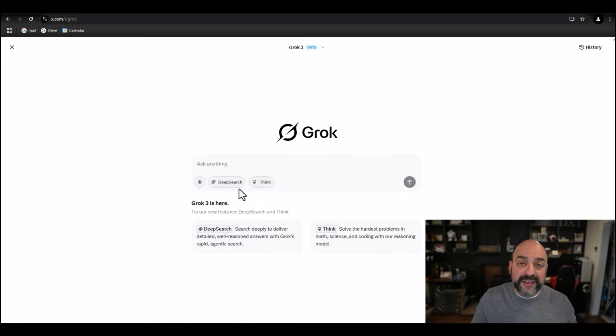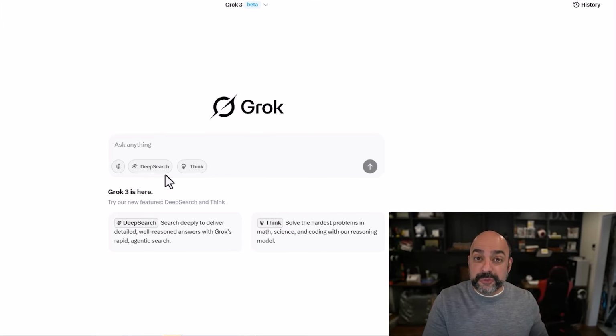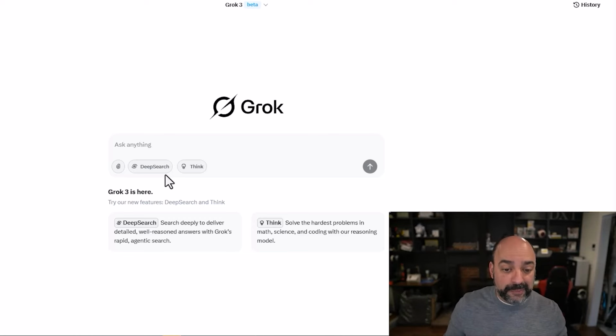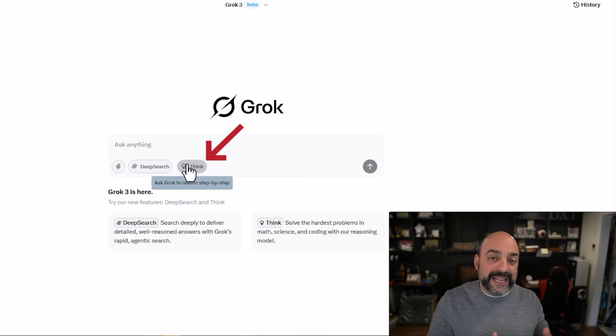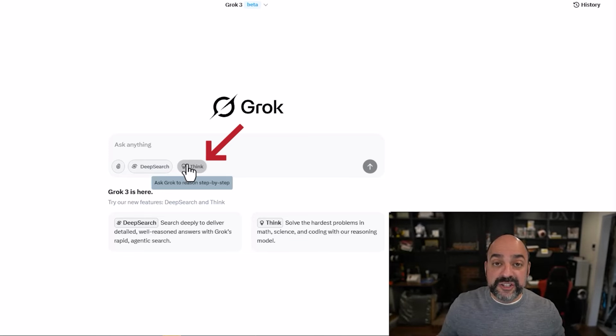Now for coding, this thing is pretty awesome. I have used this in a couple of examples where it's pulling a lot of coding data and it is really, really good. And it's able to code at a very high level, and where it's actually competing with Claude 3.7, which again, incredibly impressive. And the think mode is pretty powerful also. Again, it is definitely competing against o1 inside of ChatGPT.